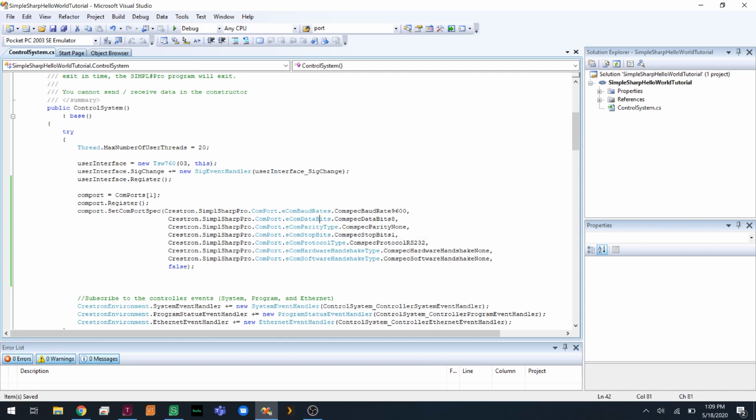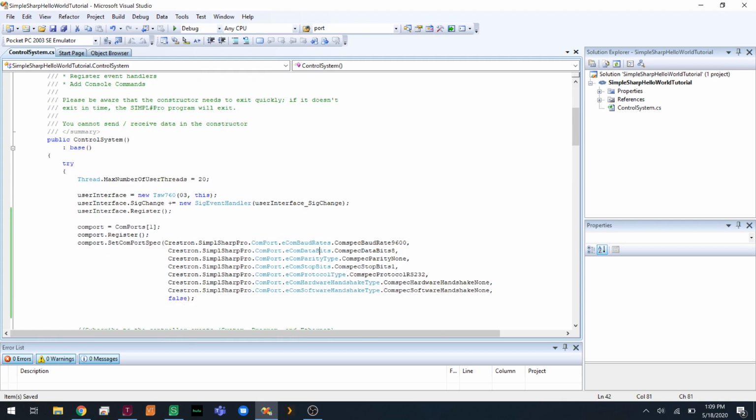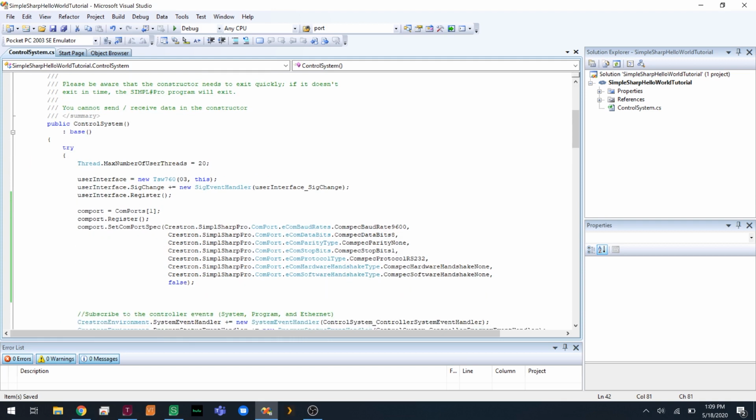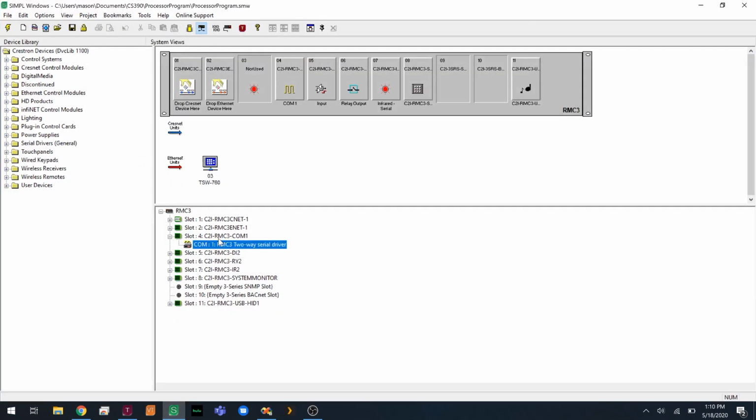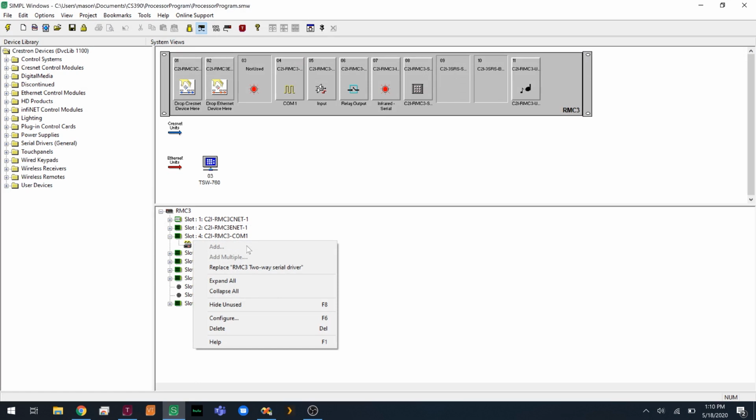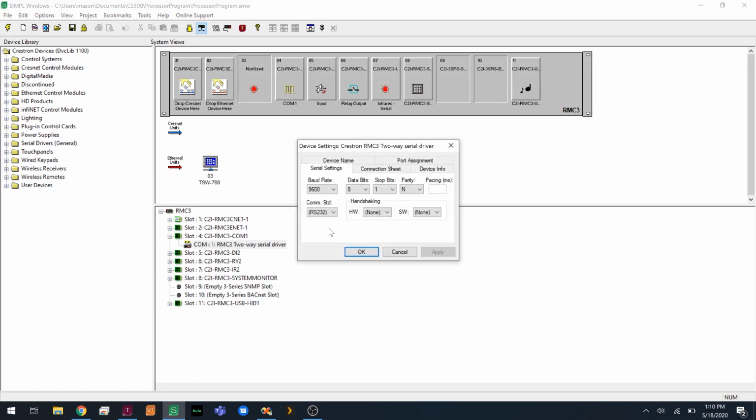Okay, so now we've declared our comport. We have initialized it equal to the port on the processor. We've registered it, and we've set the specifications for the comport, which we found in Simpl. And again, we went over this in a previous project for this class. We opened this and went in the serial driver and hit configure, and all the device settings are here.